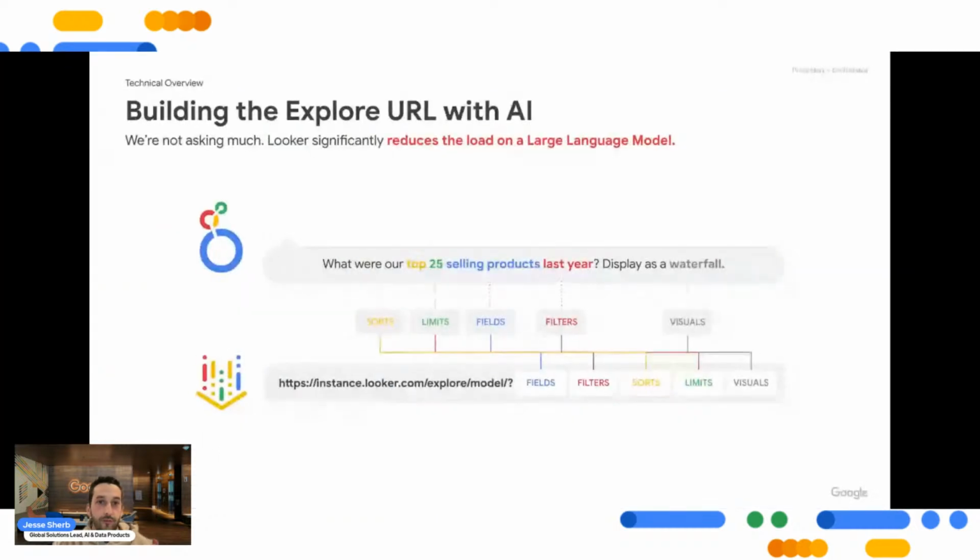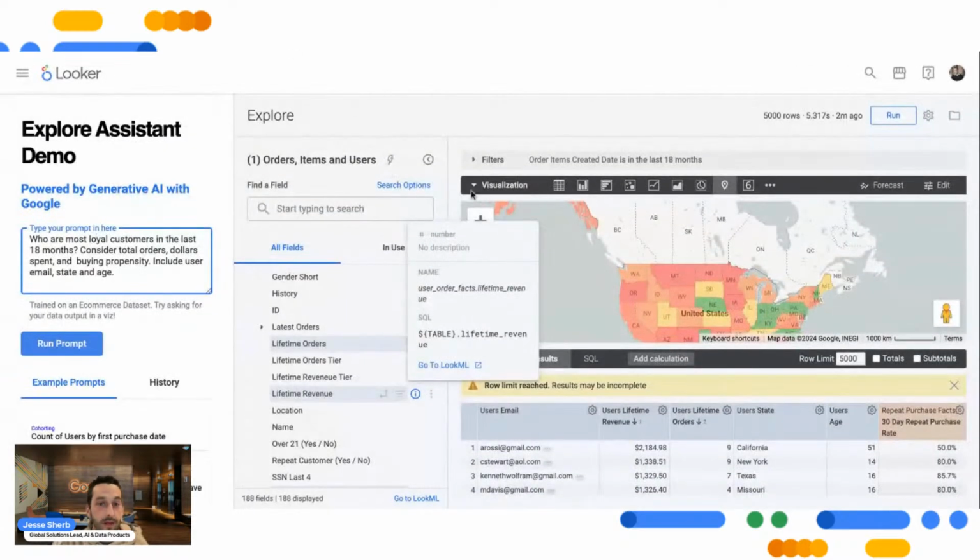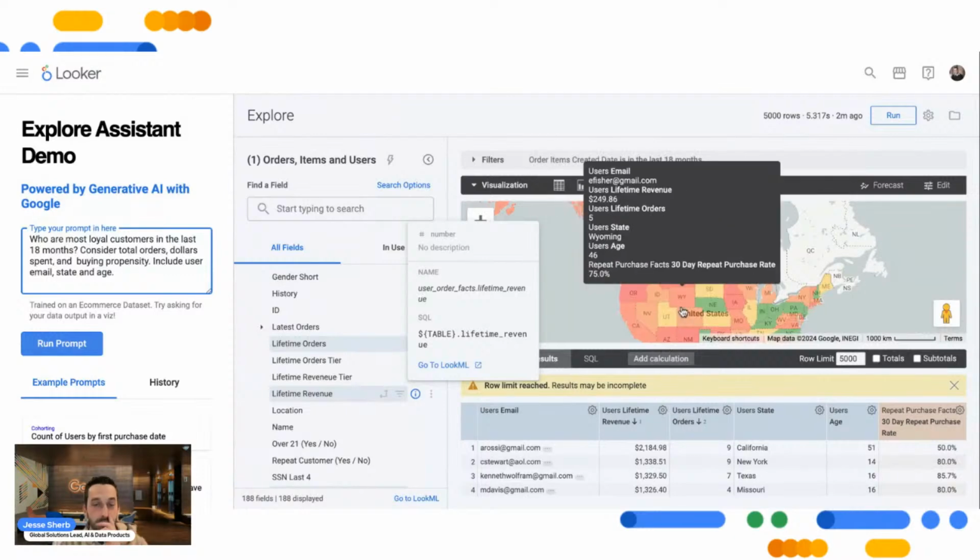And so just to really double down on what we're doing here, right? We are taking the question and we're asking a large language model to just populate an Explore URL in Looker, which is the experience we just saw. So can we take this question and break that down into the fields, the filters, the limits that we would need, and the visual configuration? And with minimal input, we can ask Gemini to produce this, which is then going to construct the Explore that we're seeing here that has the data set along with the visualization.